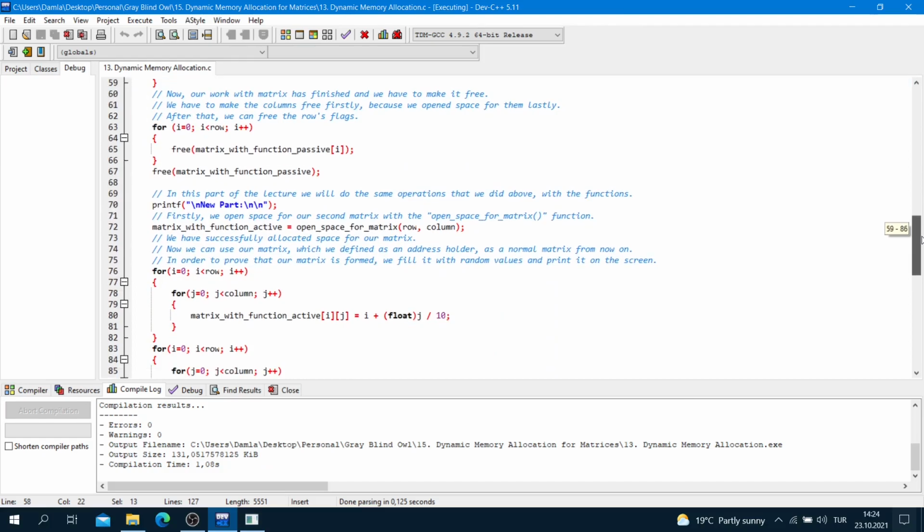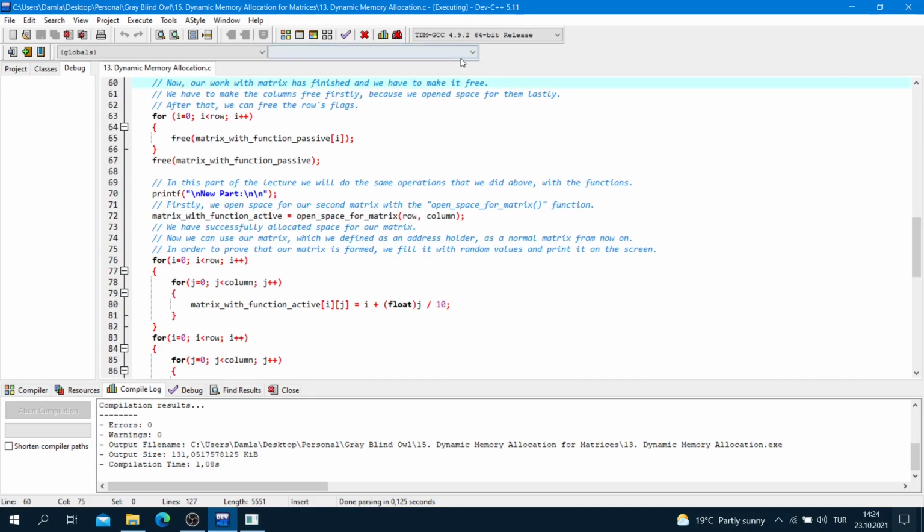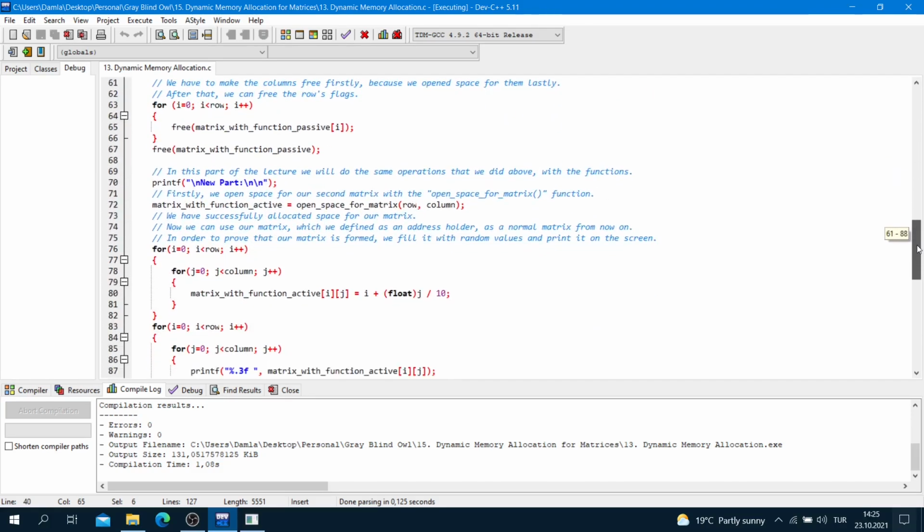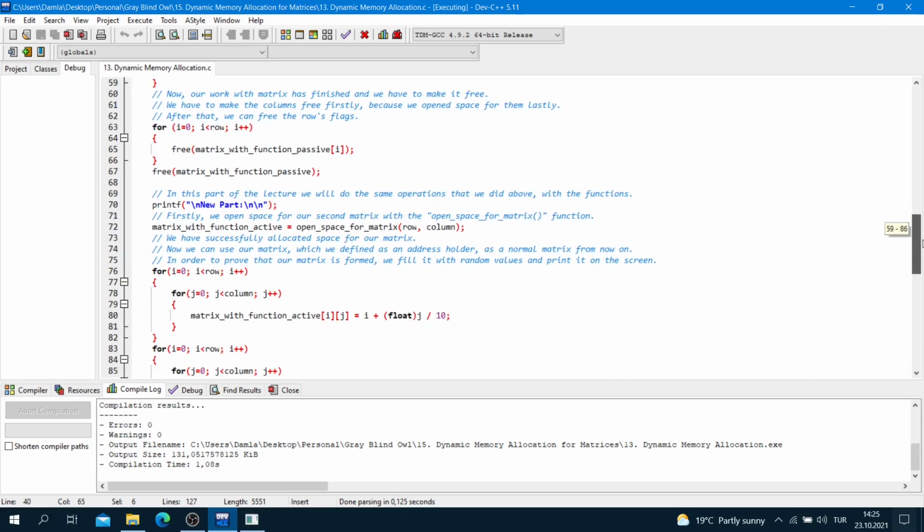Now our work with the matrix has finished, and we have to make it free. We have to make the columns free firstly, because we opened space for them lastly. Here, as you can see, we allocate space for the rows firstly, and after that we allocate space for the columns secondly. So we have to make the columns free firstly, because of this reason, we opened space for them lastly.